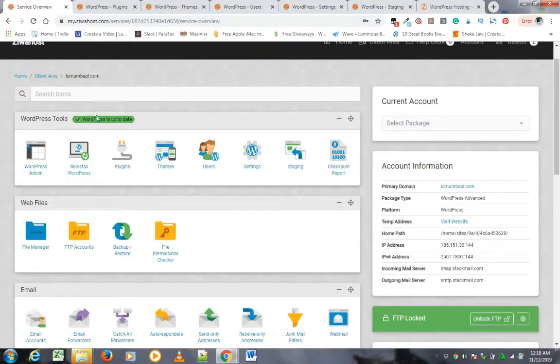The second tool is WordPress reinstall. That is, if you want to reinstall WordPress, maybe you've realized that you've made a mistake with your current WordPress installation and you'd like to start afresh, this one here will do the job. If you click this one, it will ask you if you really want to erase the already existing WordPress files and reinstall new WordPress files.